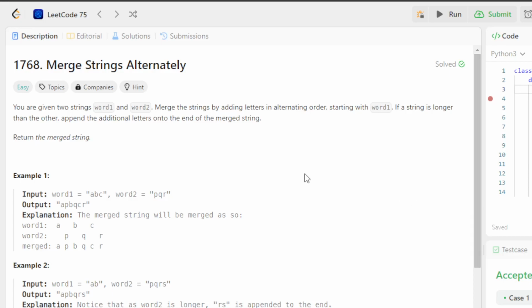Hi everyone, today we're going to be solving LeetCode Easy from the LeetCode 75 study plan, and this is the first question from the arrays and strings category. So let's get started with the problem statement.